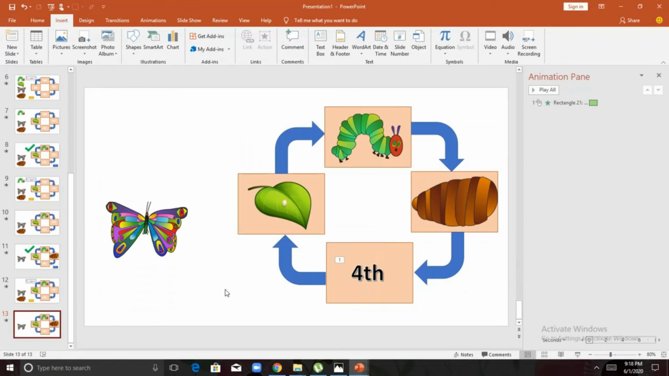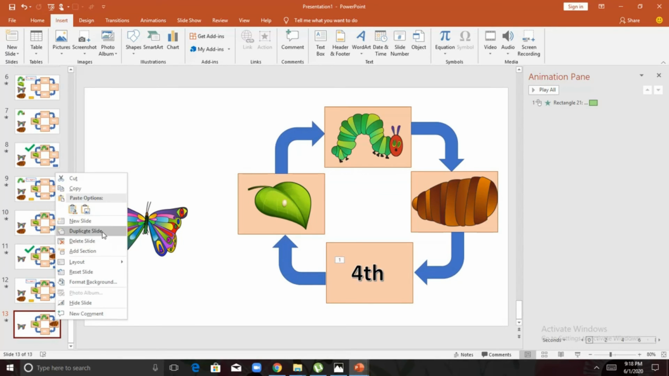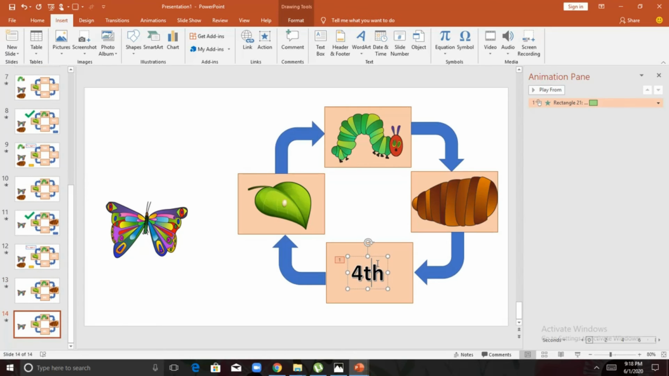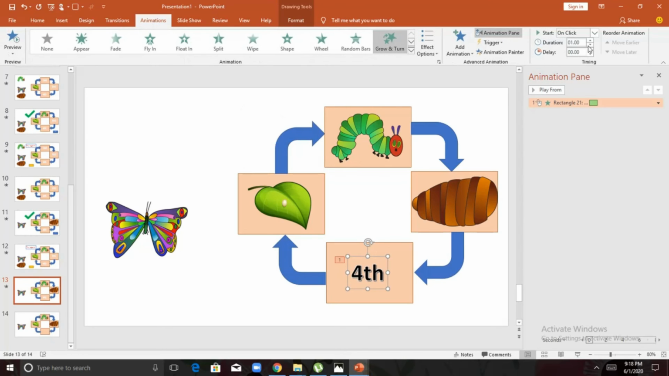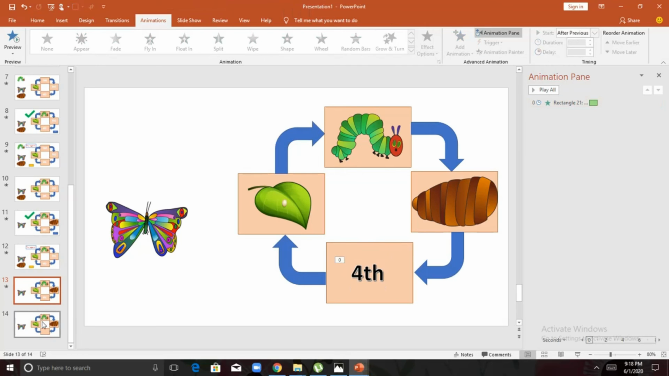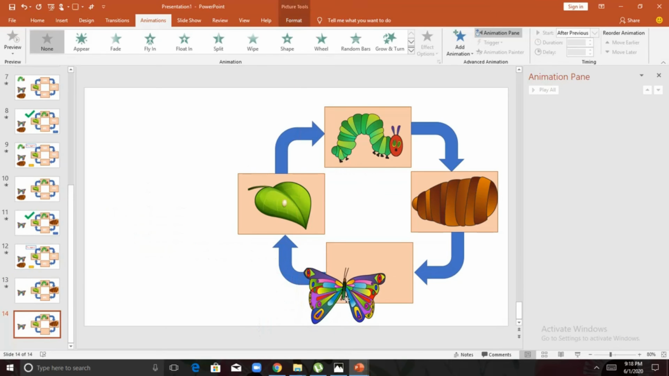So, ganun lang ulit. Ulitin lang natin yung ginawa natin. So, let's duplicate this. Let's do the correct answer first. Let's take out fourth. By the way, here, it wasn't automatic. Let's just make this after preview. So, you have to make sure yung mga animations natin, gusto natin na automatic sila. Para we don't need to click. Alright, so this is the correct answer for number 13 because we're doing the fourth one. So we want to put the butterfly here.